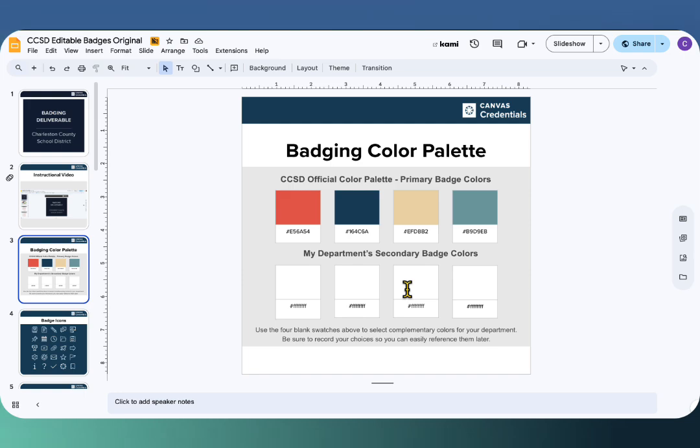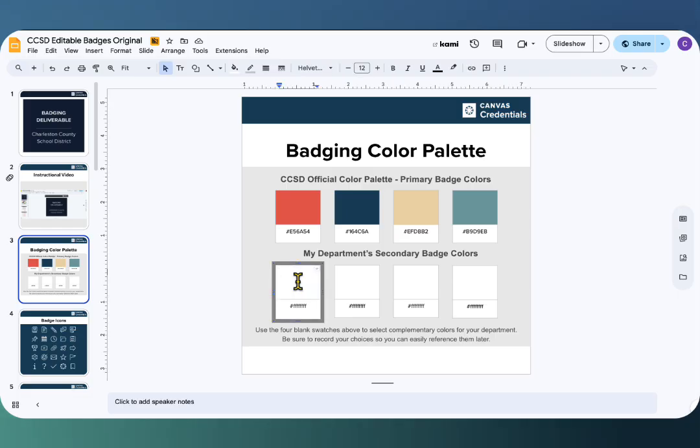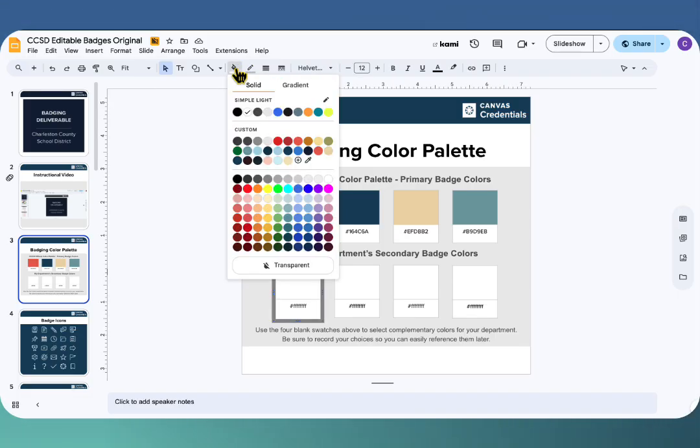What we're thinking is that you will build your badges in the slideshow that you have, and so having a record of the colors that you like that go with these other colors will be really helpful for you. So first, let's just talk about how we do that. To make a record of the colors that my department likes, I'm going to select an empty box here, and I'm going to go up to the fill bucket, and I'm going to find a color, and you can do this in a lot of different places. You can do this on the internet. You're not limited to this, but for this video, I'm just going to pick this color.